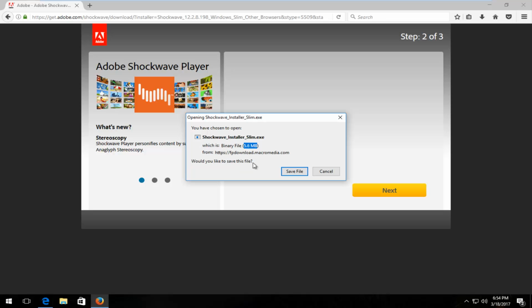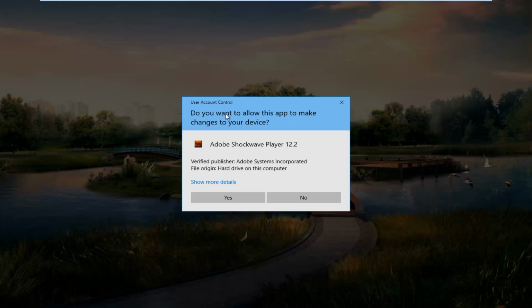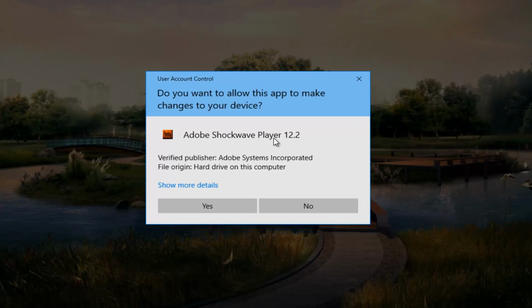So would you like to save the file? I'm going to save it. Now depending on what browser you're using, it might look a little bit different, but just however you would normally run a download, that's how we're going to open this up. If you receive a user account control window from Adobe Shockwave Player 12.2 or any newer version, just at the time of this recording it's 12.2, you want to click on yes.